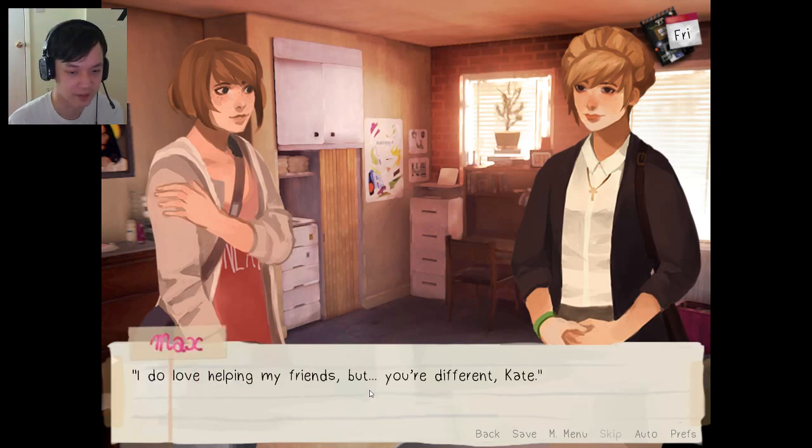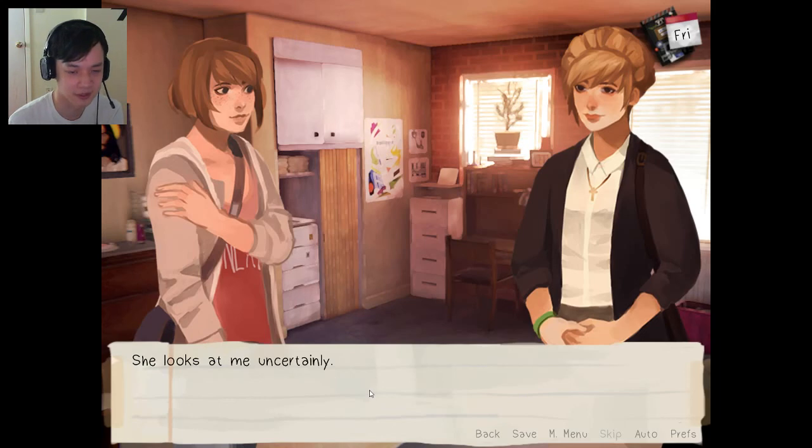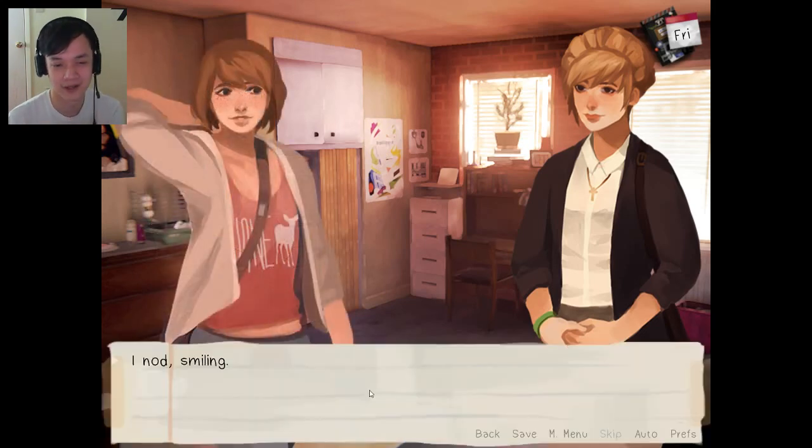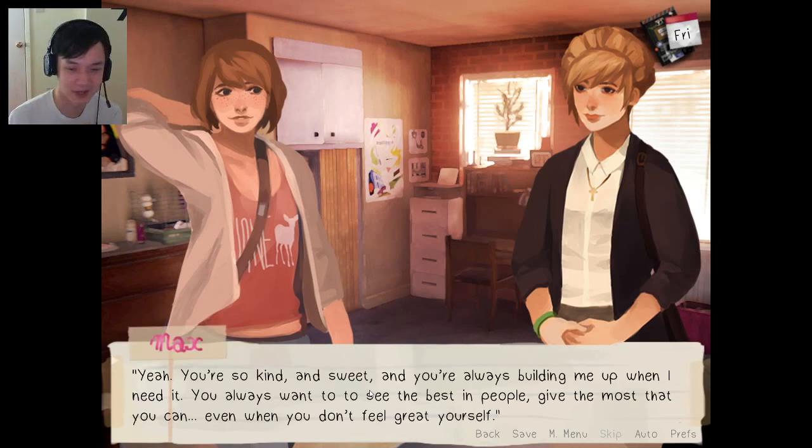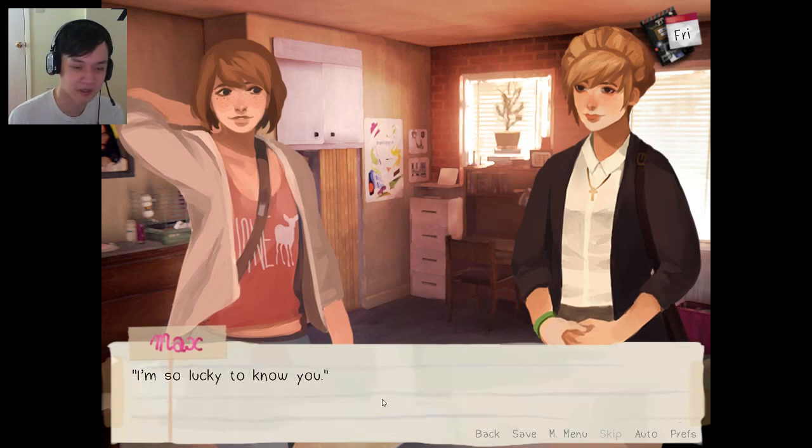I do love helping my friends, but you're different, Kate. She looks at me uncertainly. Yeah? I nod, smiling. Yeah, you're so kind and sweet, and you're always building me up when I need it. You always want to see the best in people, give the most that you can, even when you don't feel great yourself. I'm so lucky to know you.